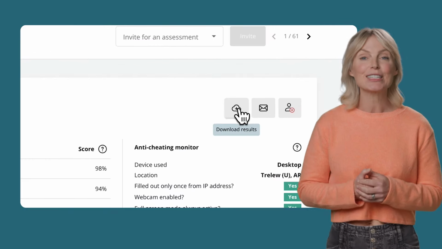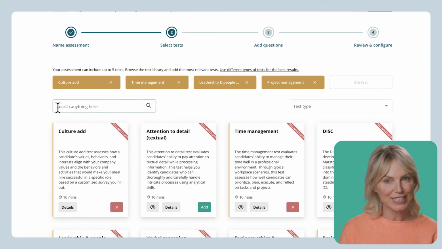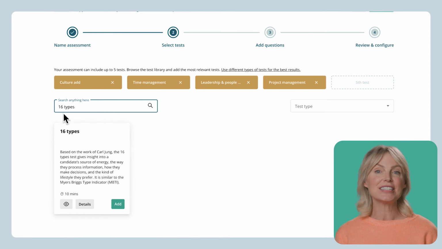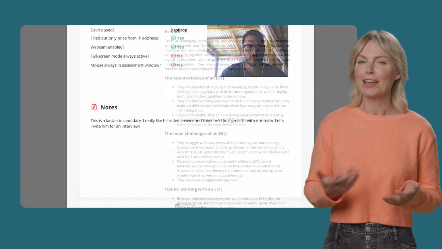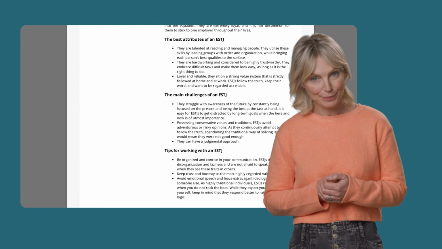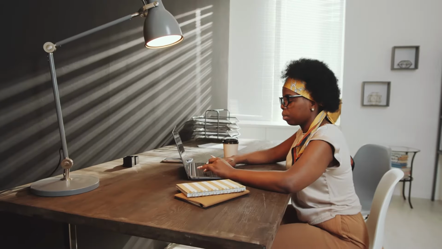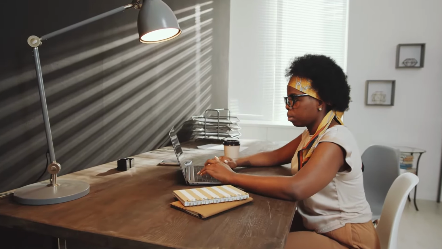Results can be downloaded as a PDF document. This makes it super easy to share them with your management team to prepare for an interview. Want to get to know your top candidates really well? Send them one of our free personality and culture tests. For instance, the 16 types, Enneagram, DISC, or Big 5 tests. Our reports can provide a ton of insight, like their motivations, strengths, weaknesses, and tips for working with their personality type. We'll even suggest interview questions based on their personality, making the next stage of your hiring process even easier.